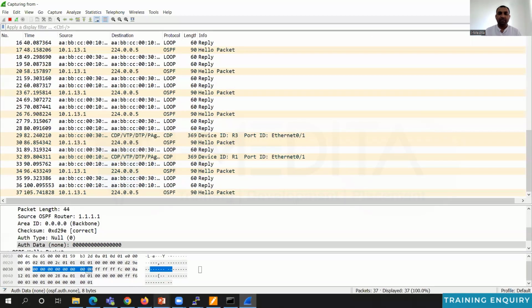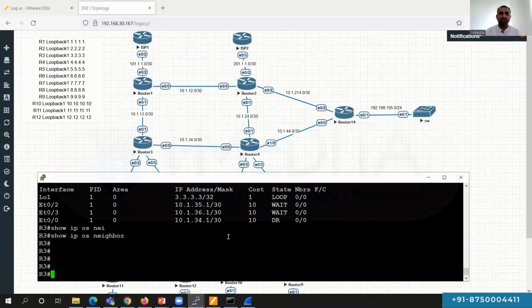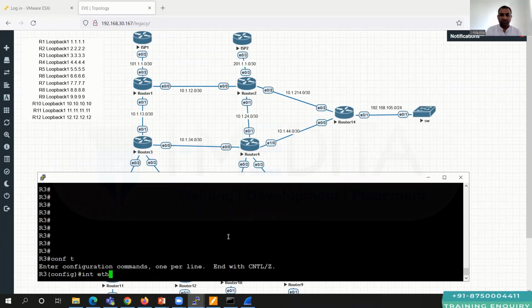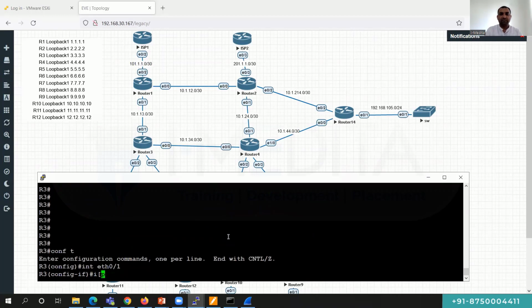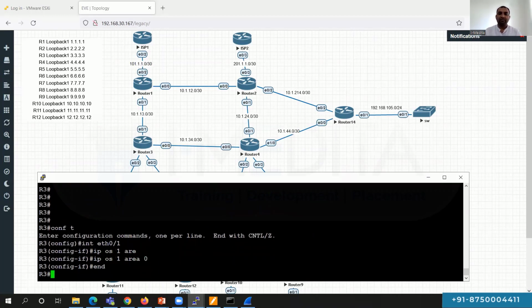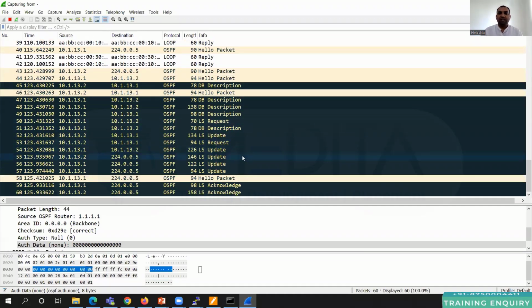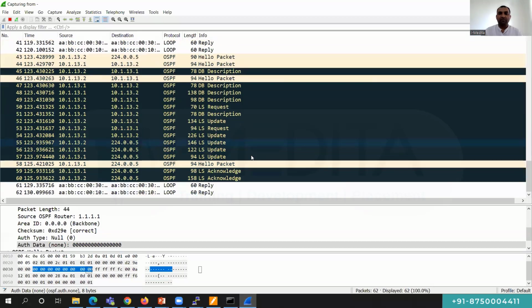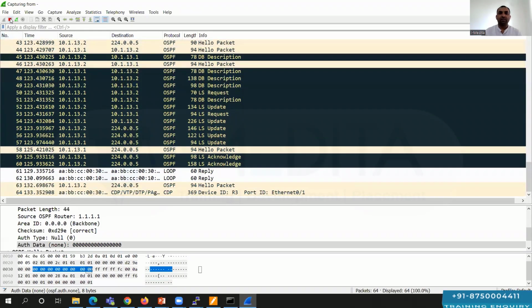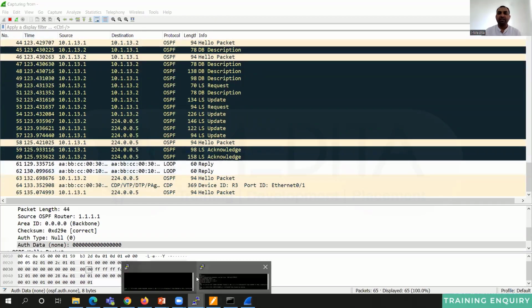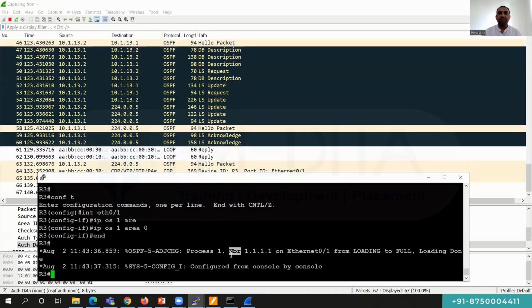I'll go over to router 3, and on this router 3, I'll go to Ethernet 0/1 and say ip ospf 1 area 0. And then let's go back to Wireshark. And here you go. We have everything we needed here to discuss the different packets. I'm going to stop it now, because the neighborship has come up. You can see that it's already up.